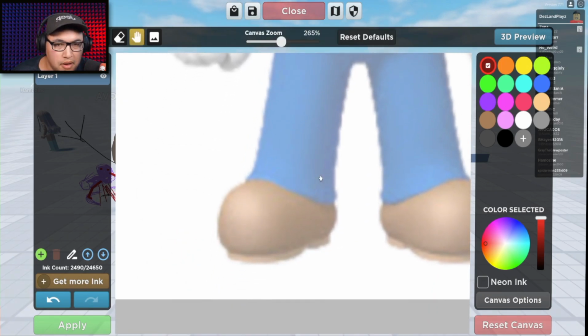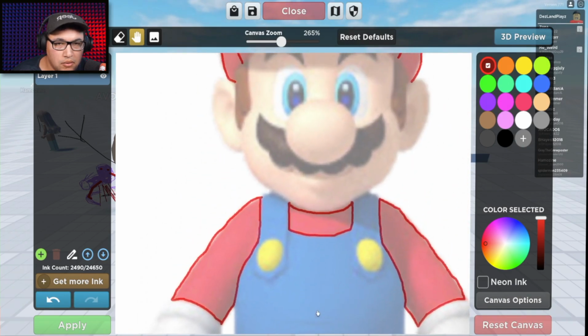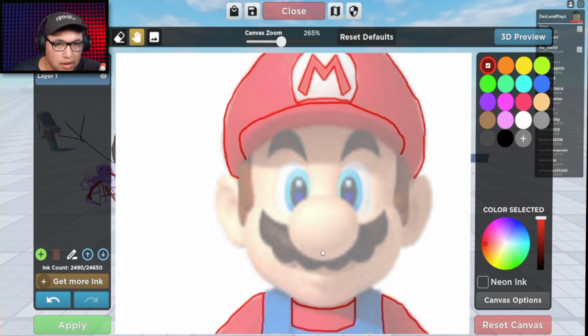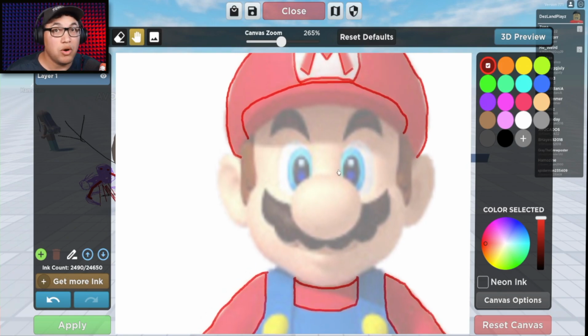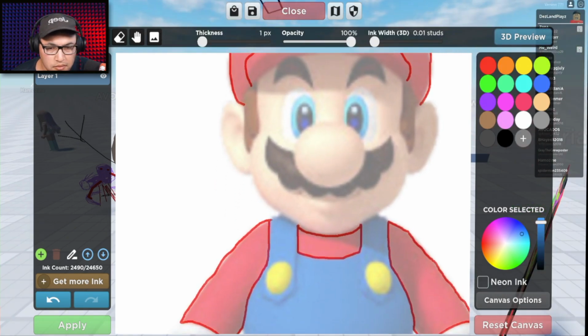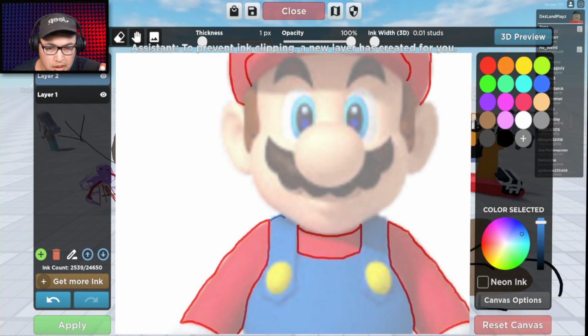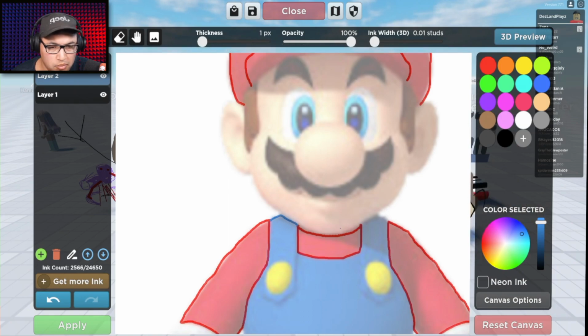Okay, so I think for now, we are done with some of the outlines for red. Now let's fill in the red color. Actually, you know what? Let's do some more outlining. Let's work with blue. Yeah, that's pretty close. Let's see how this works. Yeah, that's pretty good. Good blue.